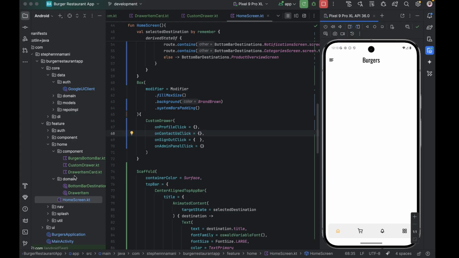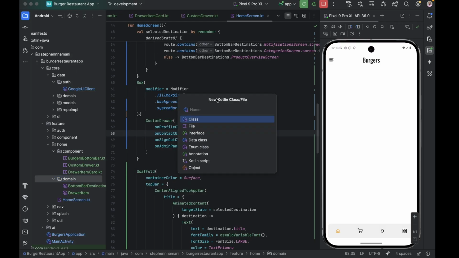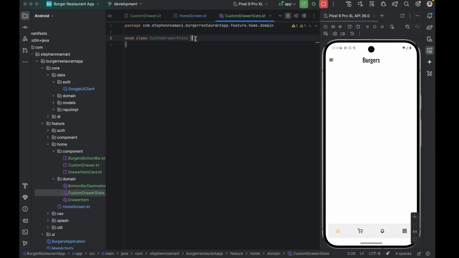So for us to do that, let's go back to our domain and add some drawer state there that will read the state to tell when it's open or closed. Okay, so let's call it custom drawer state. This is going to be an enum class, and in that enum class we're going to have two items, which are opened and closed. Because these are the two major states, it's either open or it's closed.